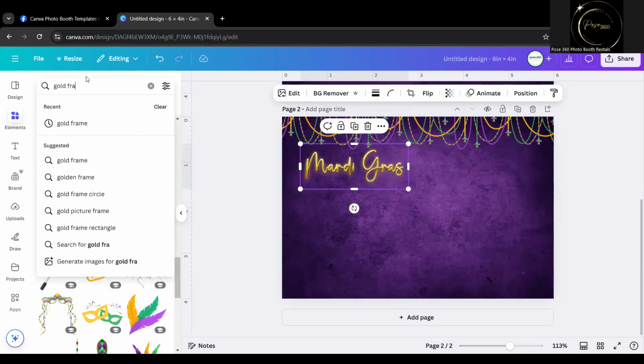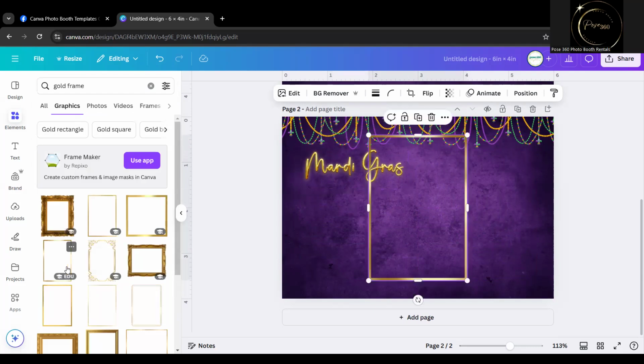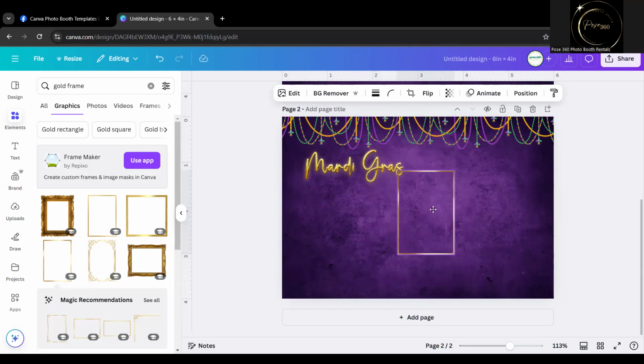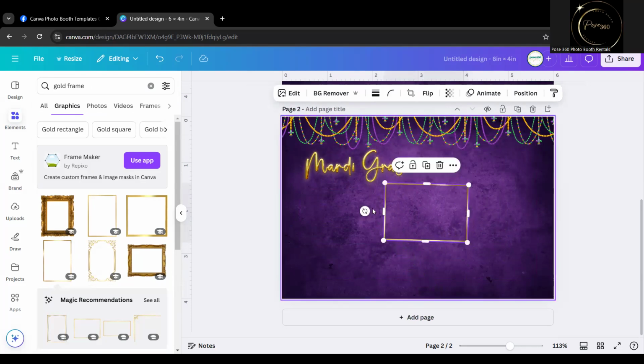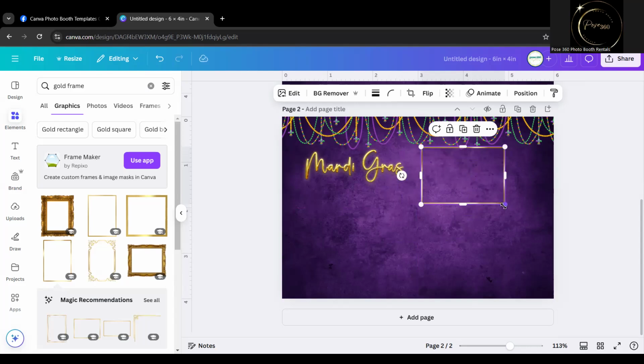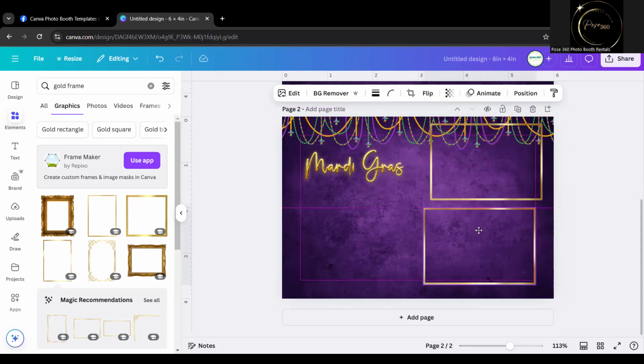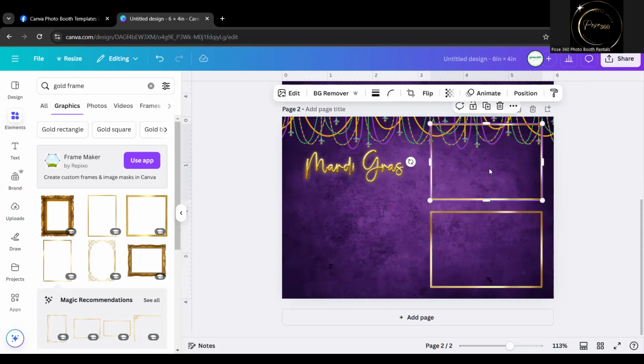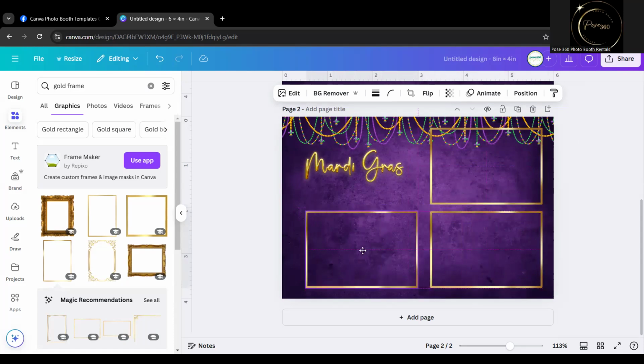Let's type in gold frame. And you want the one like this here. You can kind of adjust it a little bit better. All right, rotate this to 90 degrees. Let's add that here. All right, duplicate. And duplicate.